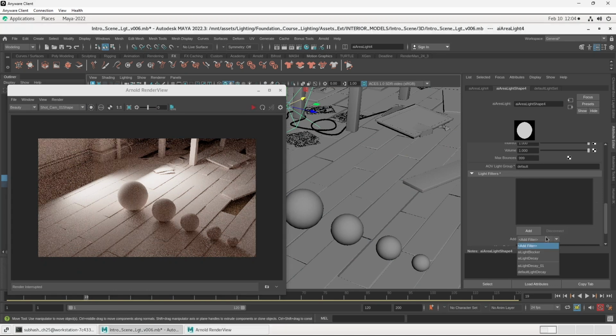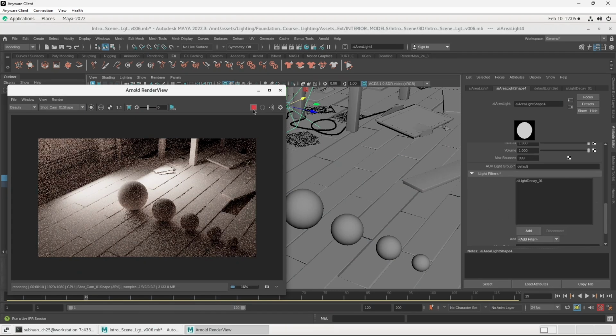Click the add filter option and there is a list of available light filters. Now we need to select the decay we created before. Let's do a render now. Now the light is connected with the decay settings. So the best practice is to create an individual light decay for each and every light in the scene to achieve proper light variations during rendering.